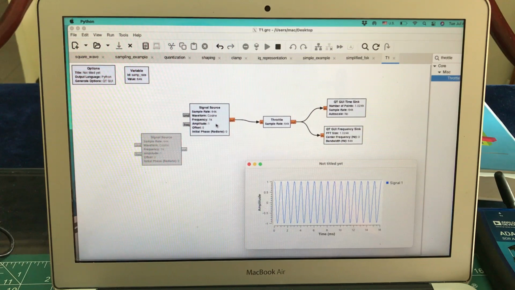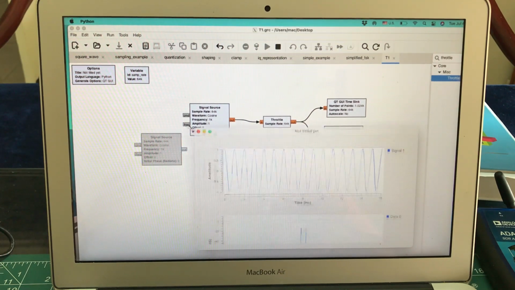You have a signal source that is generating a co-sinusoidal signal that has a frequency of 1 kilohertz and an amplitude of 1. It's going to my oscilloscope, which is known as time sink, and is going to my spectrum analyzer, which is known as your frequency sink. So I can see both of these graphs right here.